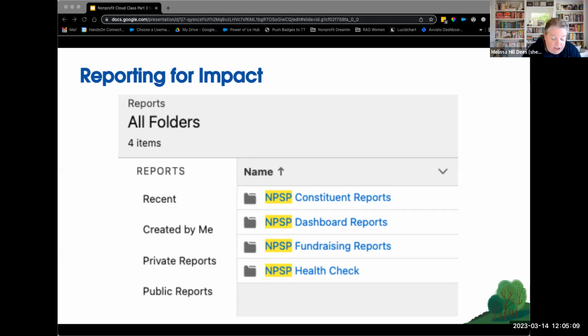But most packages that you install, such as the program management module, the outbound funds modules, or Volunteers for Salesforce, also come with pre-packaged reports that are available in Nonprofit Cloud. So you'll see those contained in the same place. They're probably in a folder of their own.